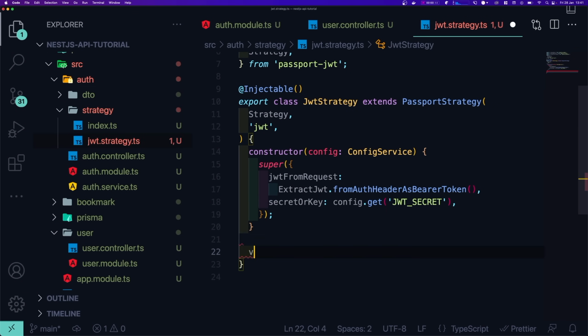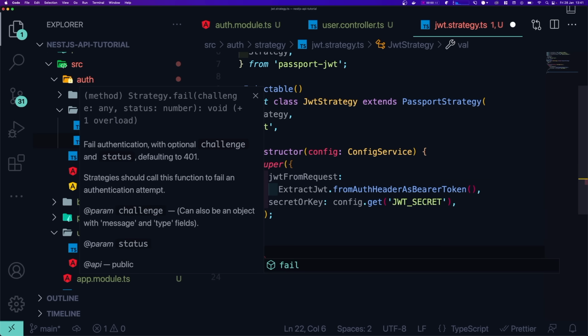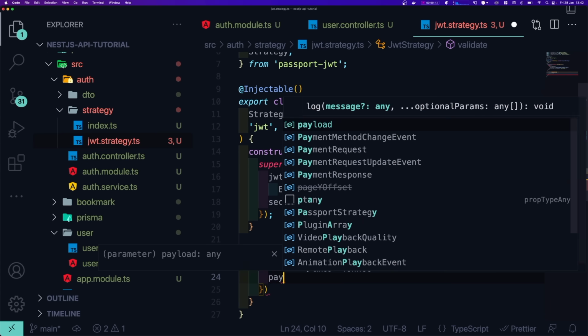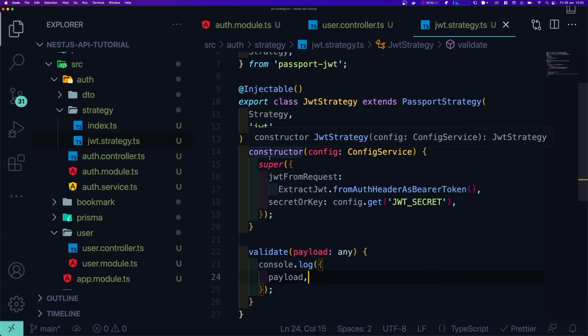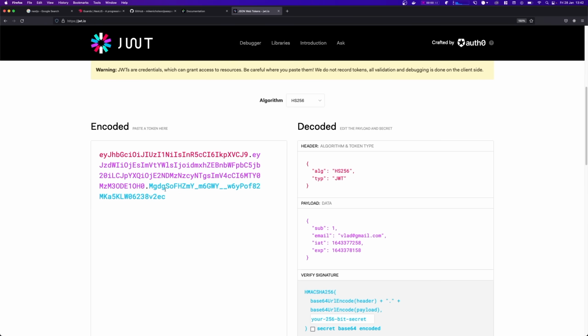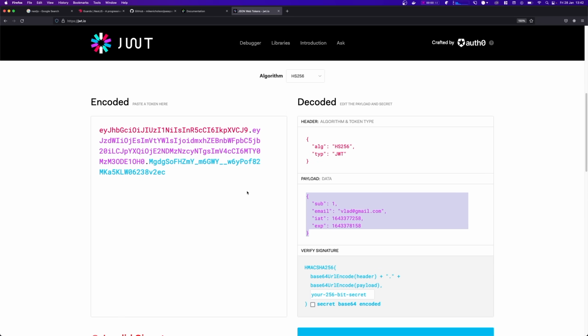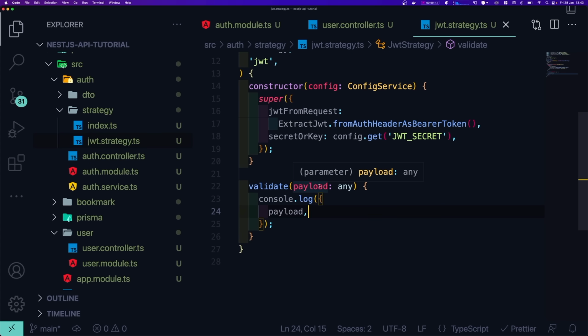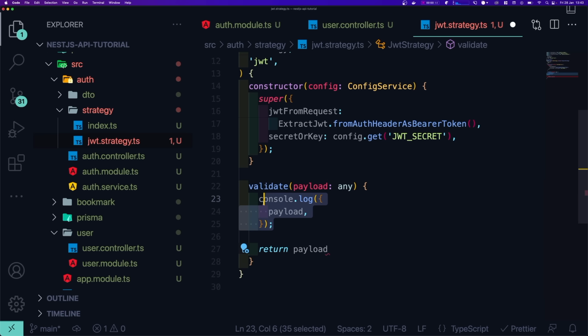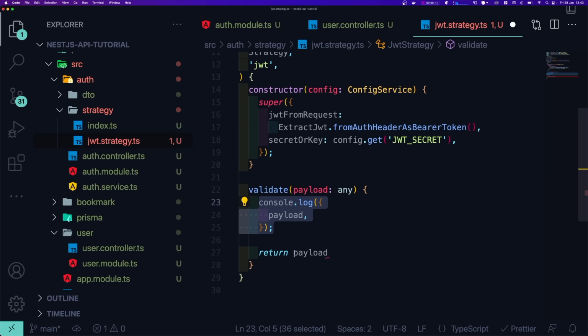So let's go ahead and write it. It's going to take a payload of any, and let's log that payload. Cool. One important thing that we forgot to implement is the validate function. So the token is going to be transformed into that object and put into payload, and then we need to return it. Here we can perform any validation that we want, and then we can return the user.